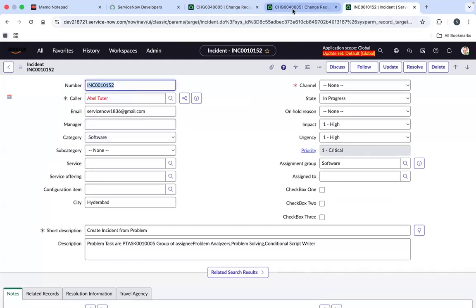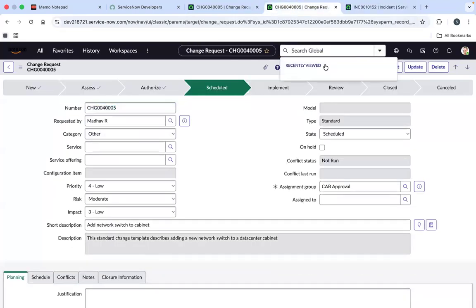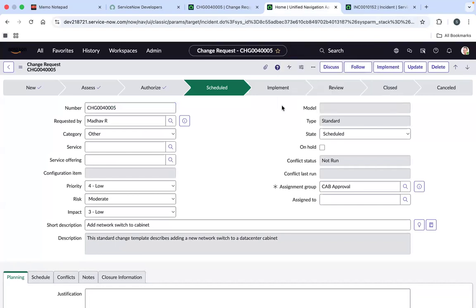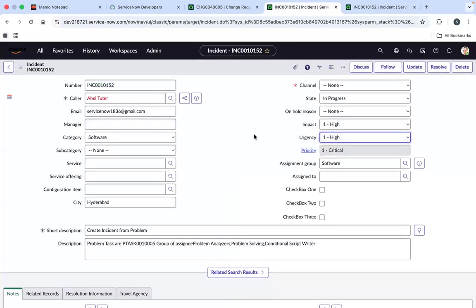So I can search this record in the global search. Yeah, you can see this. This is exactly how the global search is working, like Google inside ServiceNow. You can use the number, or you can use the short description to search and get into the record.